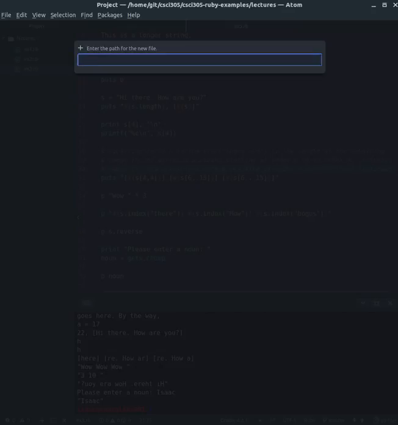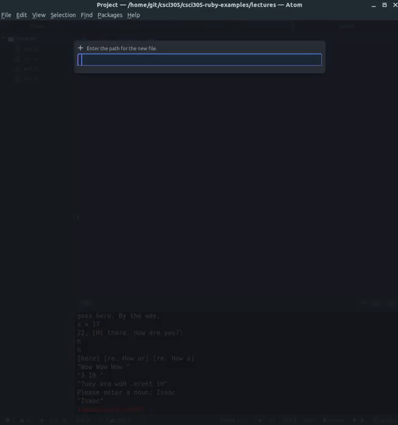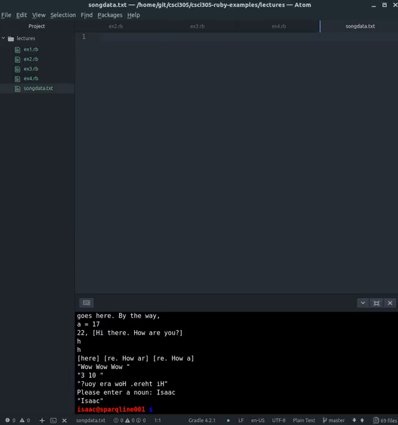It'll be the upcoming lecture on regular expressions, and so we can start with this ex4.rb. So let's say we need to make a file, right? We'll make another file. We'll call it song data. And in here, I already have this created in a different file, so I'm going to go ahead and copy that all over.